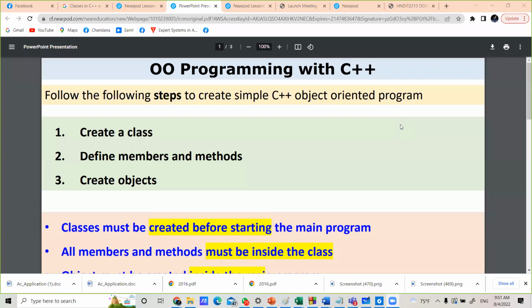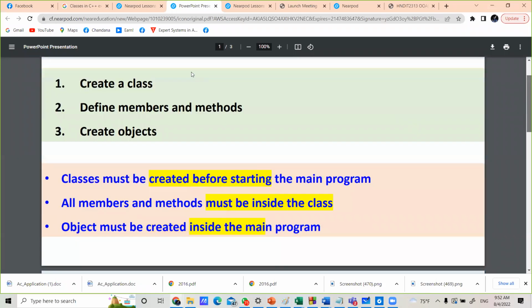Then last, we should create the object. This is the object we are going to use for our solutions. When creating the program, when following these 3 steps, you also want to consider these 3 points. Look at the first one: classes must be created before starting the main program. We know what the main program is.